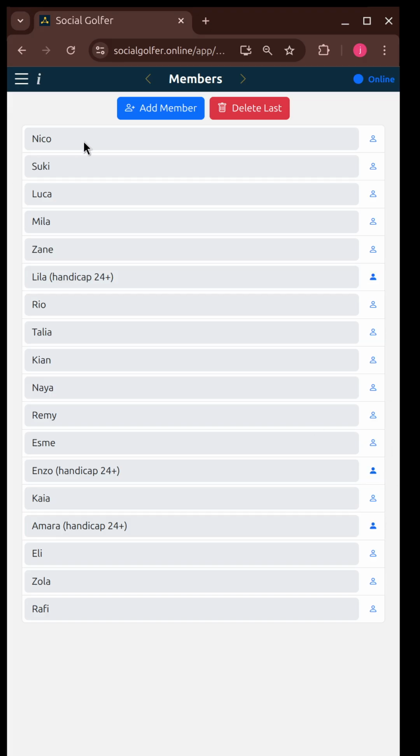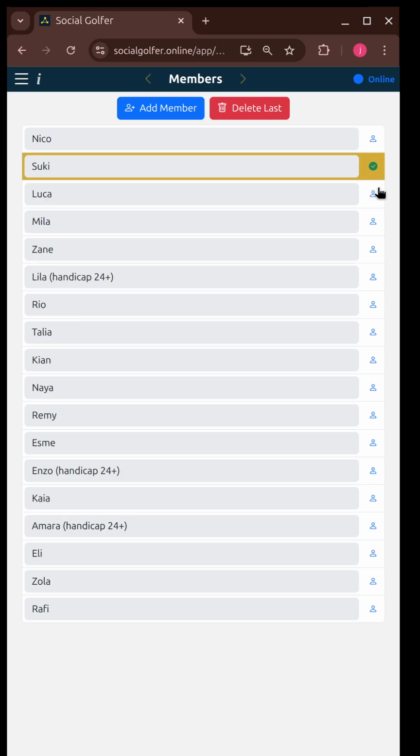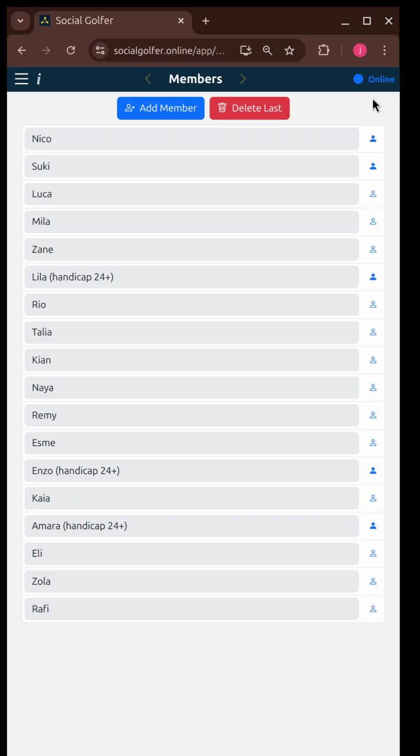Now, in my example I've set up here, Nico and Suki, they are arguing with each other and they never want to play together. So what you do is you select Suki and you say Suki and Nico should never play with each other. They should be separate. In the overview here, you could see which players have a separation assigned to them by clicking on that name. When it's an open face, they're not separate.